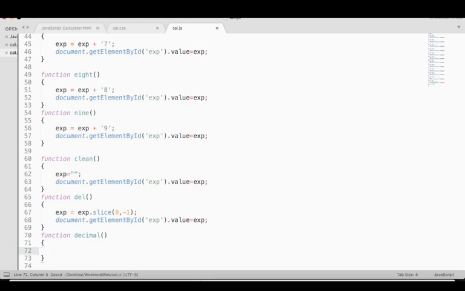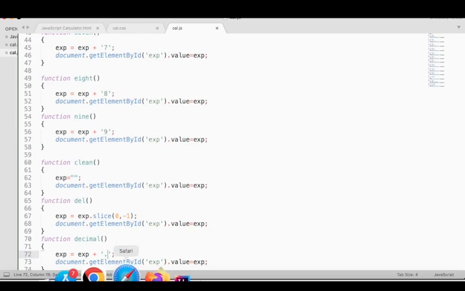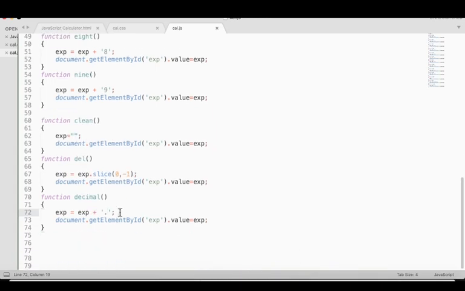Then here you can say what the decimal is that you are going to include. Same thing, copy paste here, and you can put the decimal point. Like here you put a point. Let me test it here, refresh it. You can write 1.25, but plus is not working because we have not done it yet. So you can see this one is done. Let us go with the operators now.